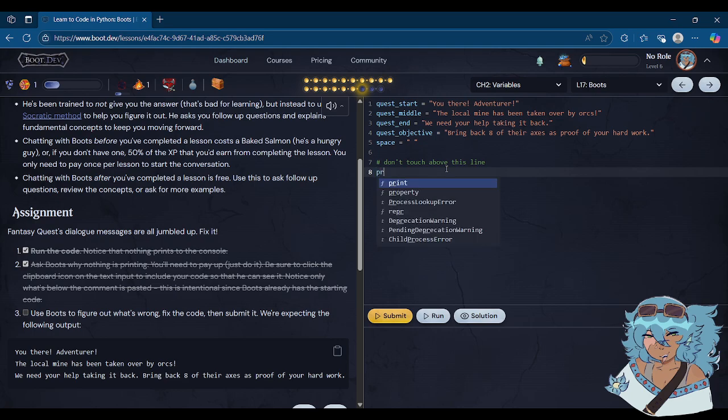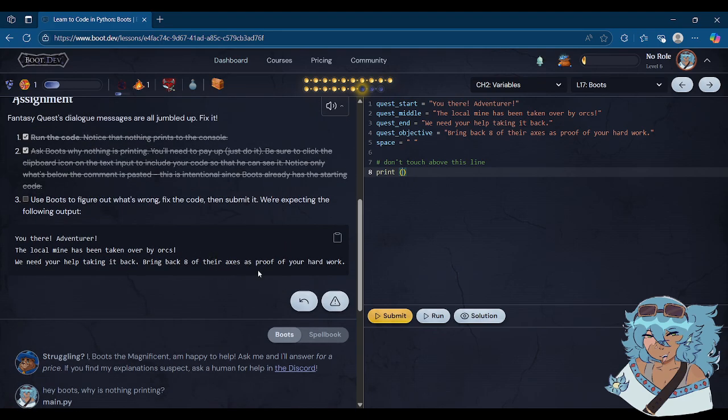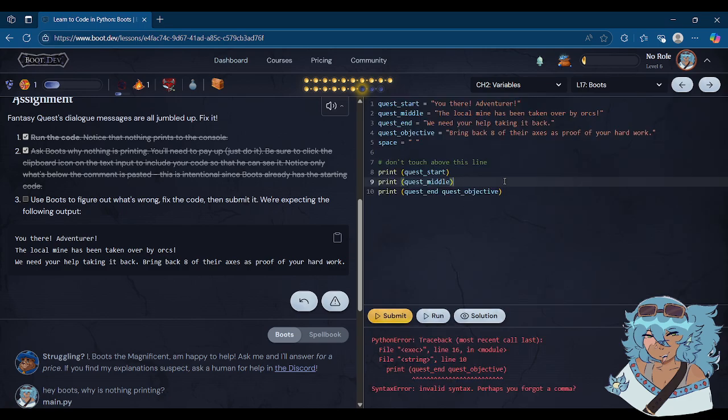I'm assuming it's just print quest start, print, no, quest middle, and if I just do quest objective, what happens with that? Okay, hold on.